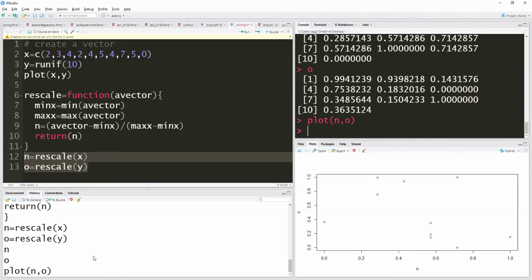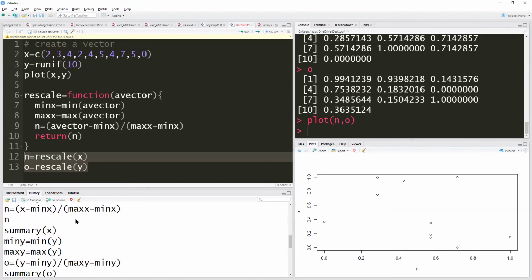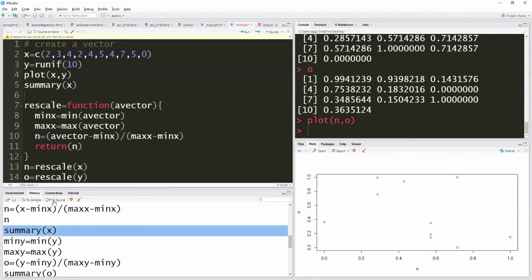And all this stuff, of course, is down here in my history. Everything that goes in the console goes in history. So even things that I might have typed only in the console, I can find them in the history. If I wanted to, I could bring them back up here by selecting it in the history and then saying to source, and it puts it up there.